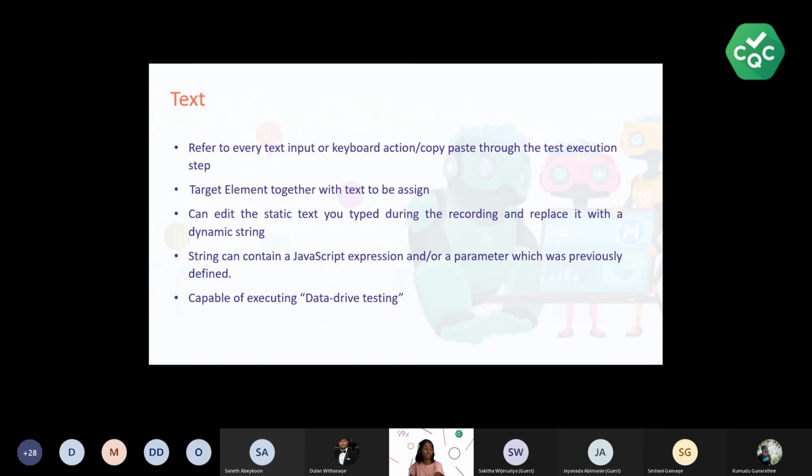And next we have the text event, where you can have keyboard input, copy paste, drag and drop, and every text related action will be recorded under this text event. Also we can have data driven testing, which means you can add a JSON file, an Excel file or a CSV file to your test, and then run it by using parameters without hard coding the values. We will be coming to that later.